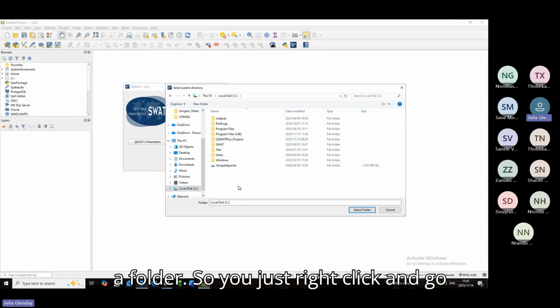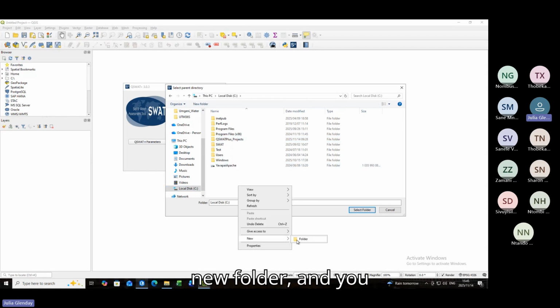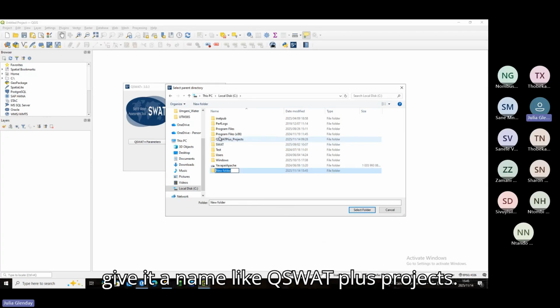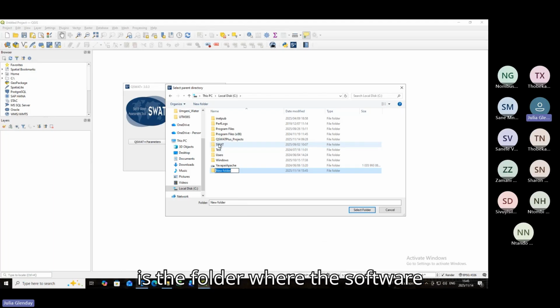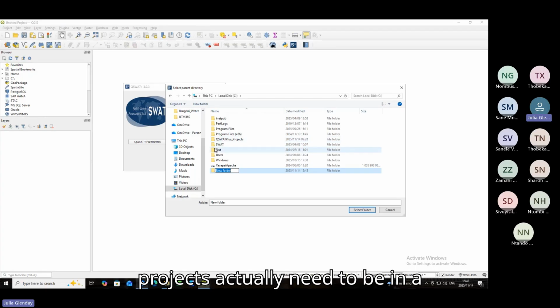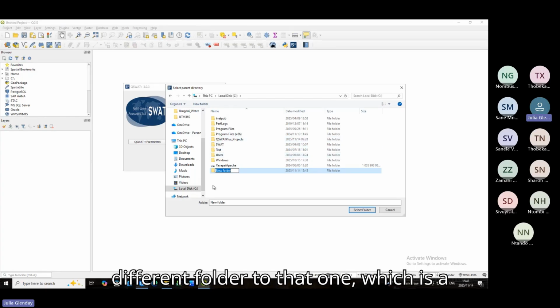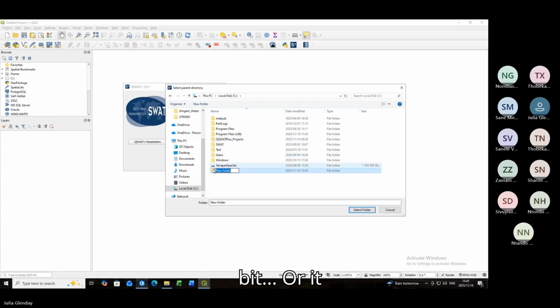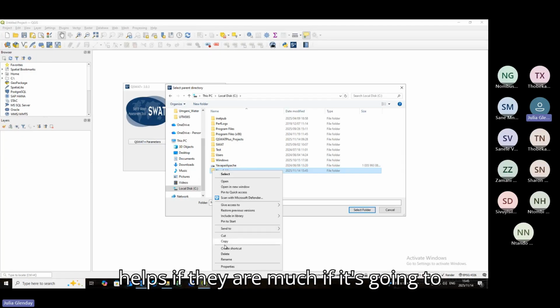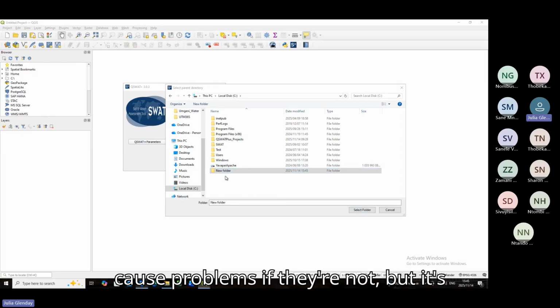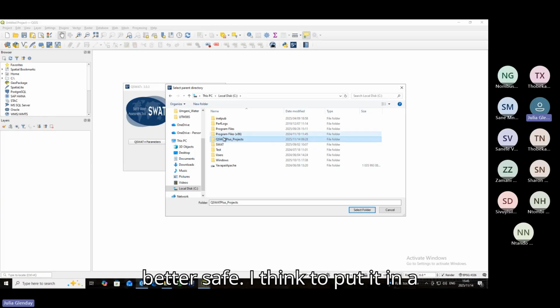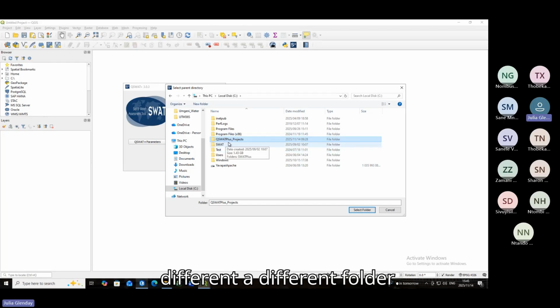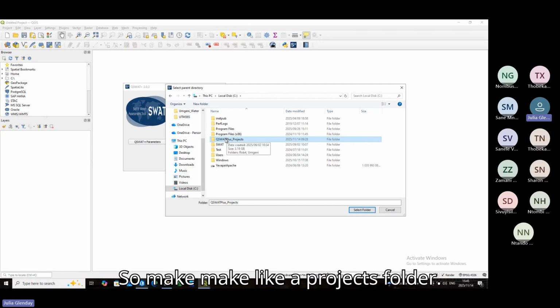Make a folder, so you just right-click and go New Folder, and you give it a name like QSWAT plus projects. It needs to be a different folder. This is the folder where the software executable actually sits. So your projects actually need to be in a different folder to that one, or it helps if they are. I'm not sure if it's going to cause problems if they're not, but it's better safe, I think, to put it in a different folder. So make like a projects folder.